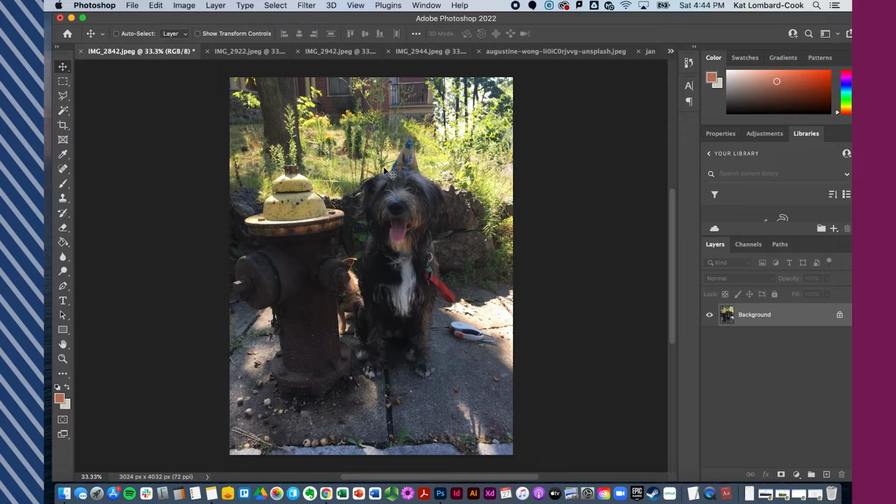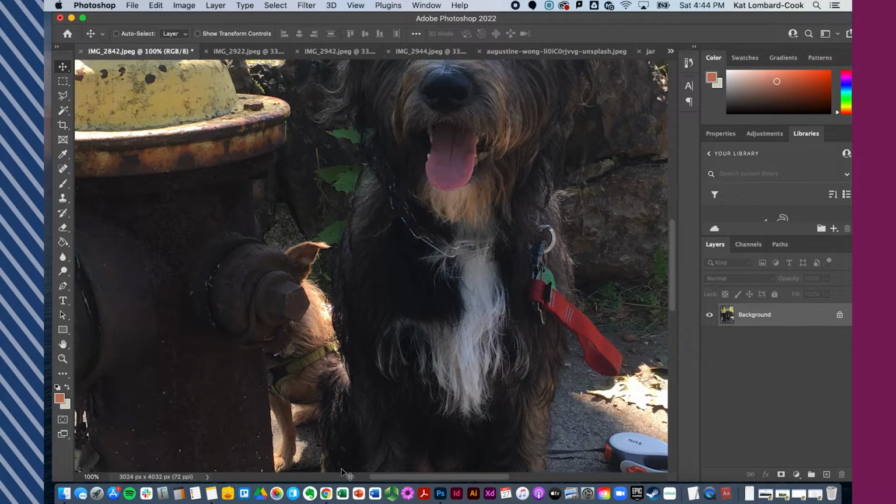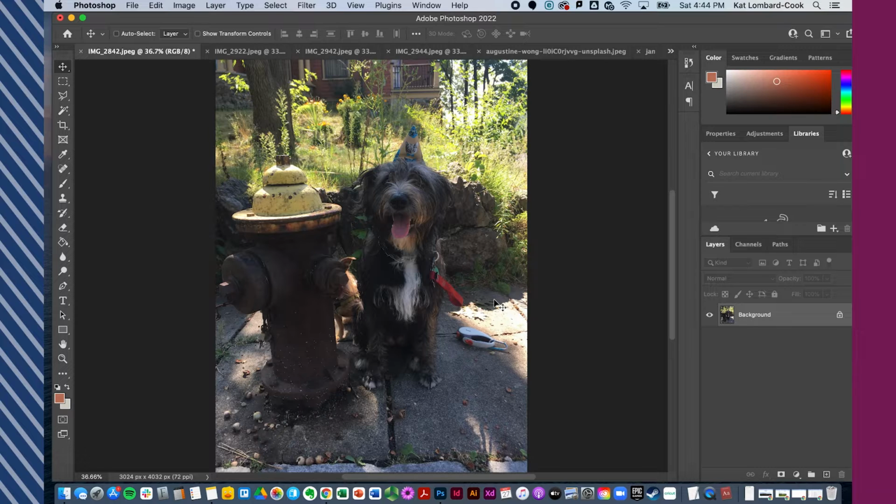Don't you love the cats on here? As you can see, this is 33%. So it's a pretty big image. Let me zoom in at 100% so you can see our hidden friend and also the cool cats on this birthday cat. Gonna Command 0 to zoom back out.